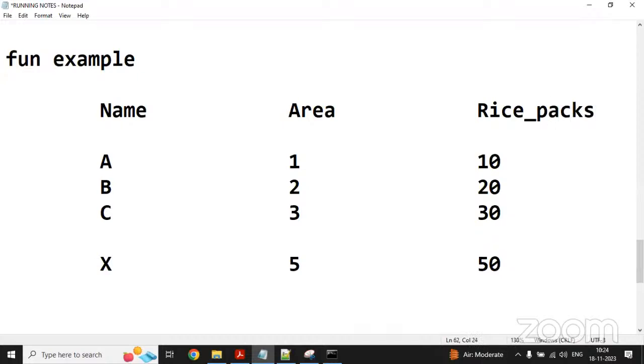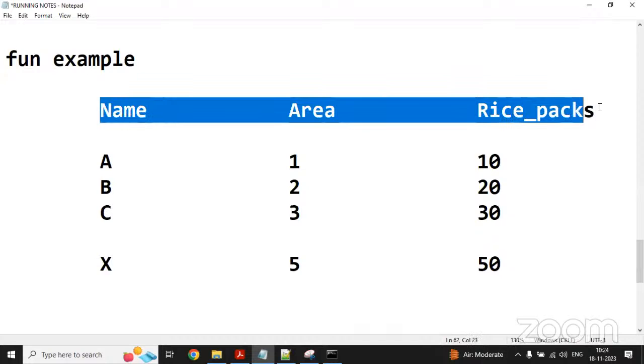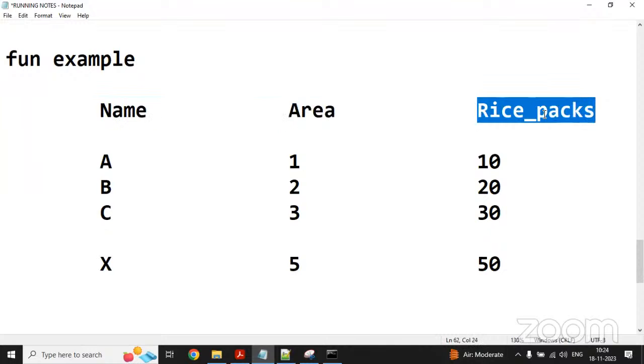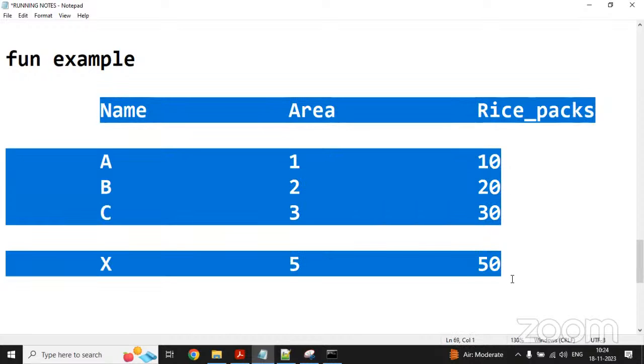I mean to say that once you have the data set or data frame, first we need to recognize what all columns have a relationship with each other. This column and this column have a strong relationship. Why? Because once the area is increasing, automatically the rice packet yield also increases. You can identify this by using correlation.